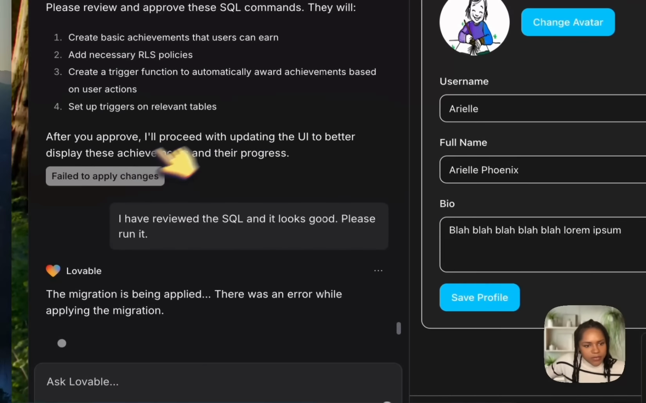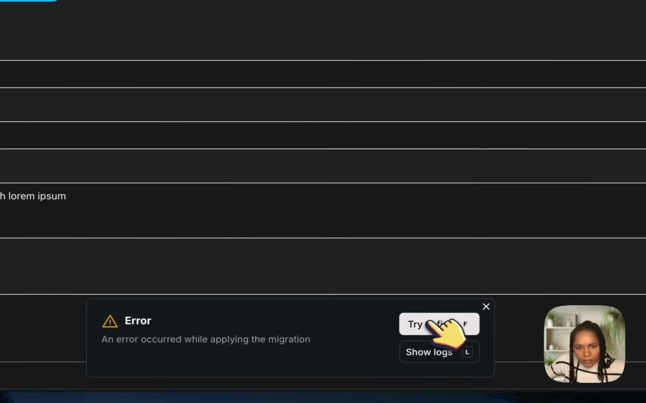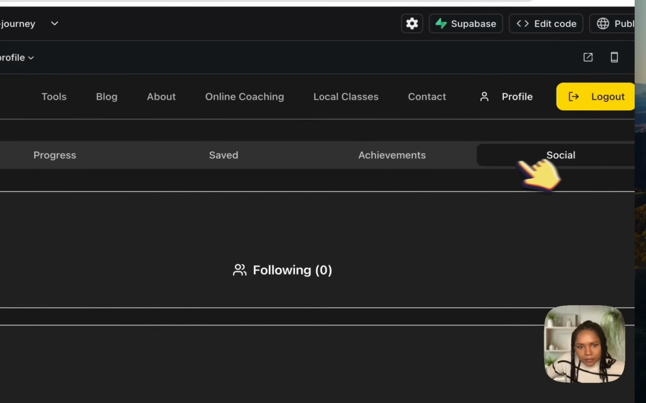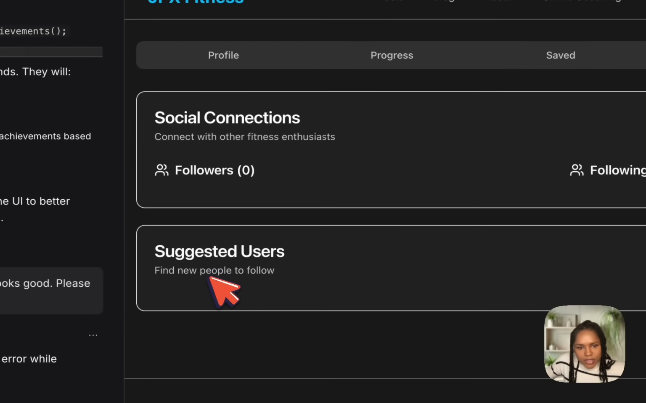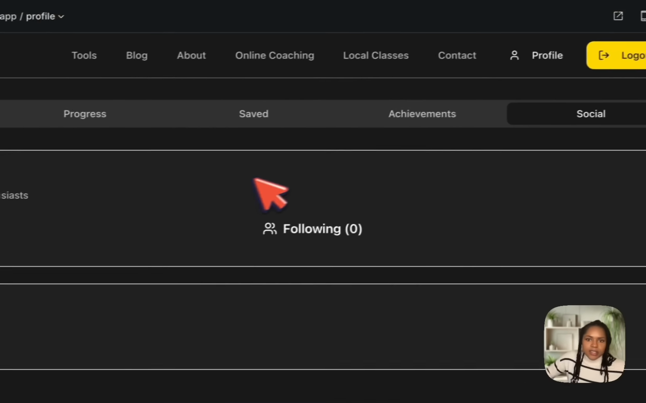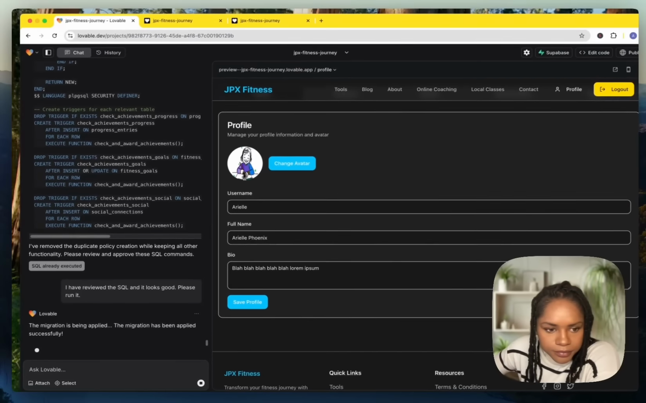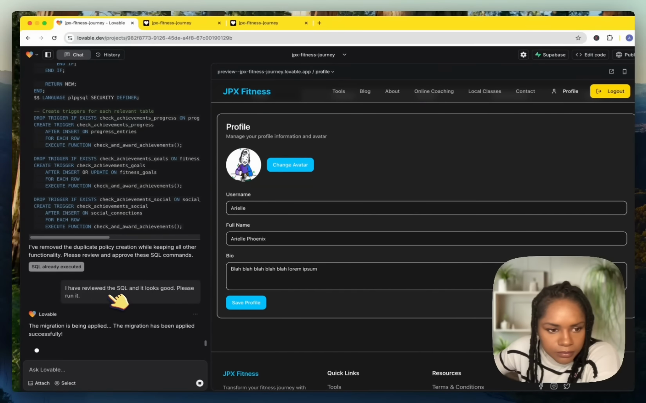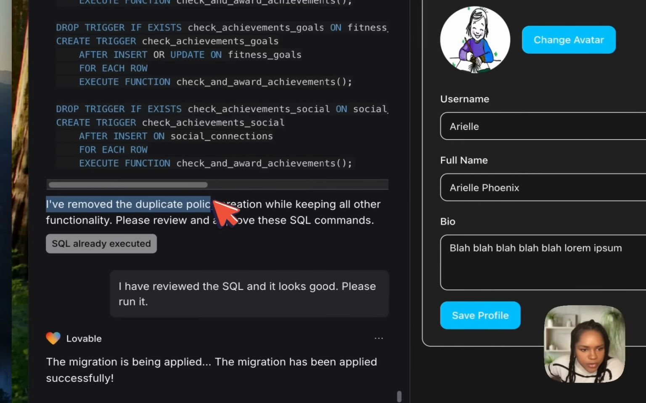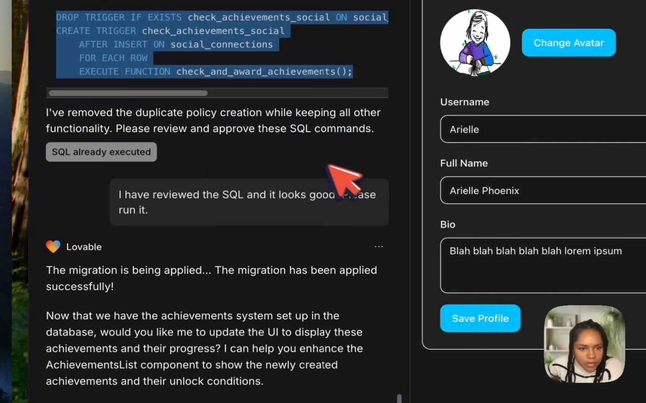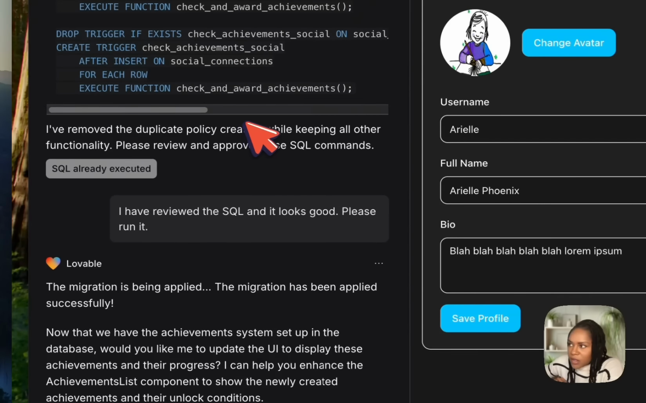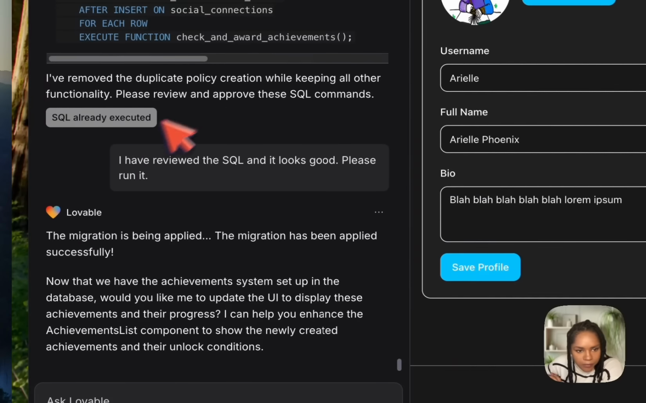It's creating the logic for these achievements. It's broken something. We've got social connections. This is starting to build out the community aspect of it. And look at this: I've removed the duplicate policy creation while keeping all other functionality. Again, another thing that's needed, because you'd run into these issues doing it manually.